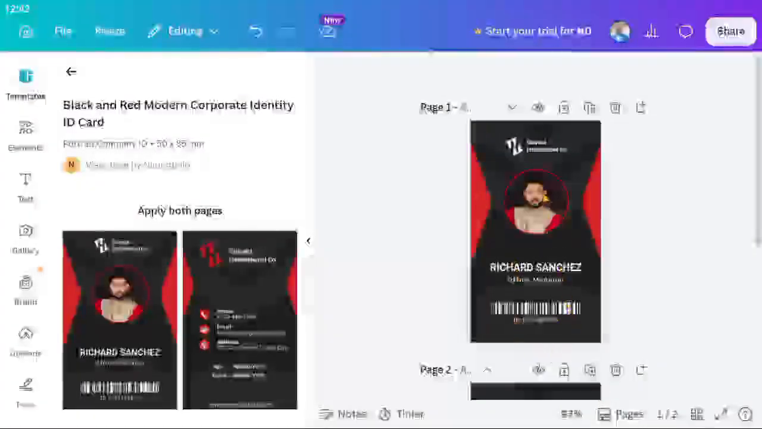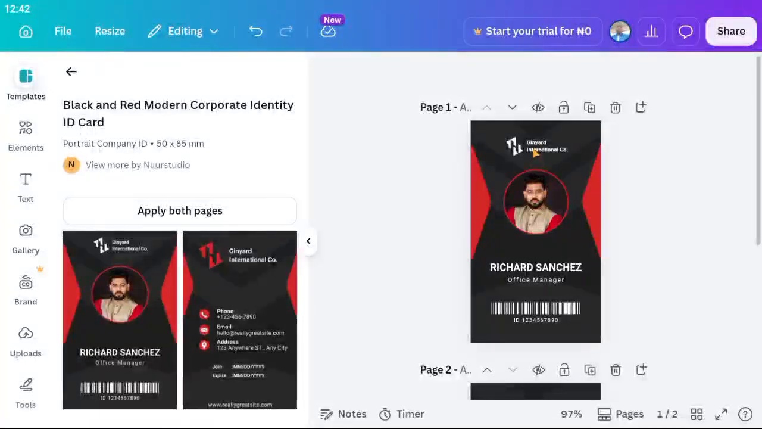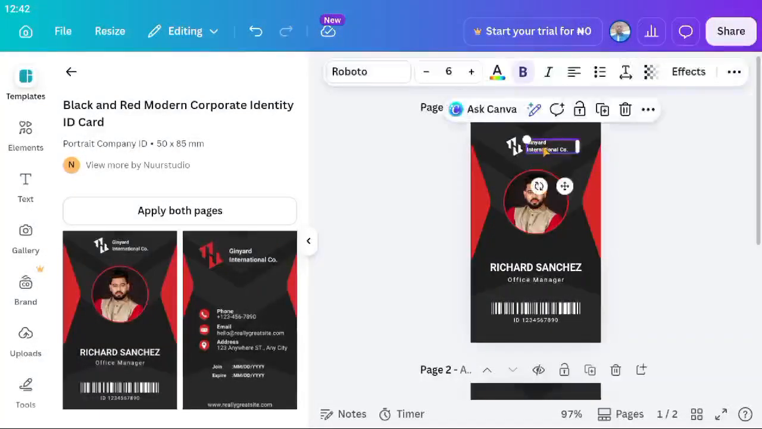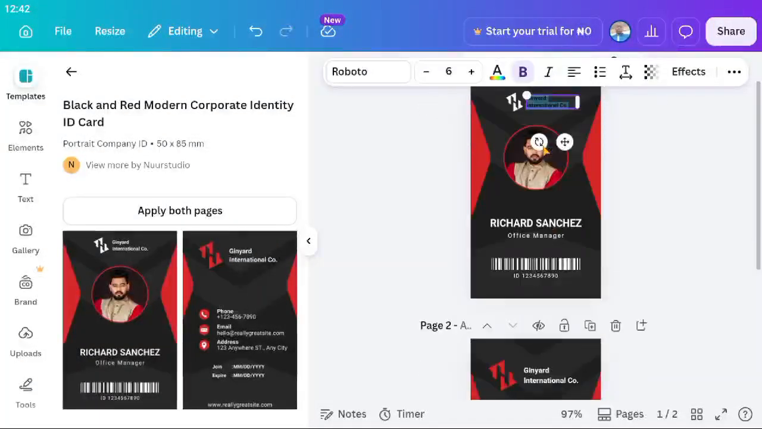So this is the actual design and you can edit. That is just part of it. If you click on the text, you can actually edit. Click on it again, then you can add your own text, for example now I can add, let's say, some text for example.